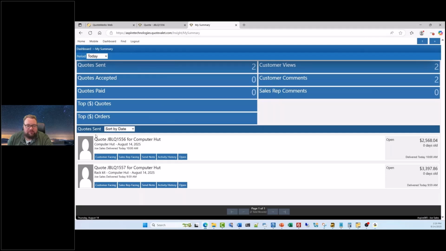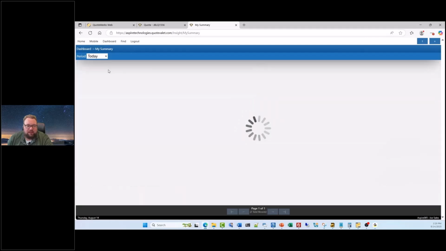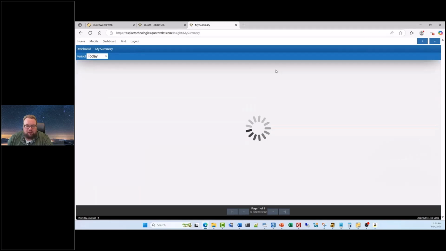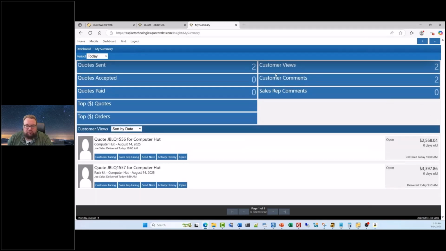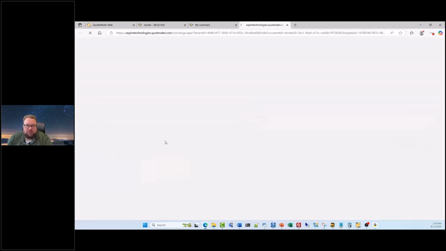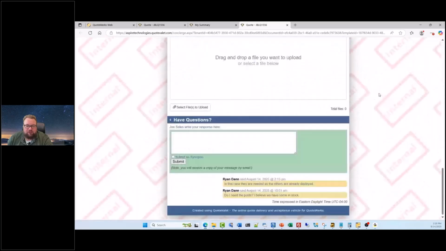So in this instance, again, very easily we can click on quotes sent and toggle to those. We can view customer views, toggle to those, and likewise customer comments. And we could just go in and look at the sales rep facing page and see that this particular response does in fact have a comment.